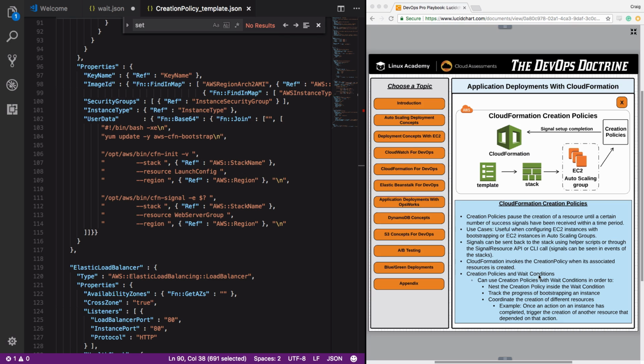Not shown in this template, but I wanted to point it out, creation policies and wait conditions can be used together. The creation policy would be nested inside of the wait condition, and some use cases are to track the progress of bootstrapping an instance and coordinate the creation of different resources. An example being, once an action on an instance has completed, then you can trigger the creation of another resource that depended on that action. I'm going to end this lesson, and then in the next lesson, we will actually create a stack from this template.